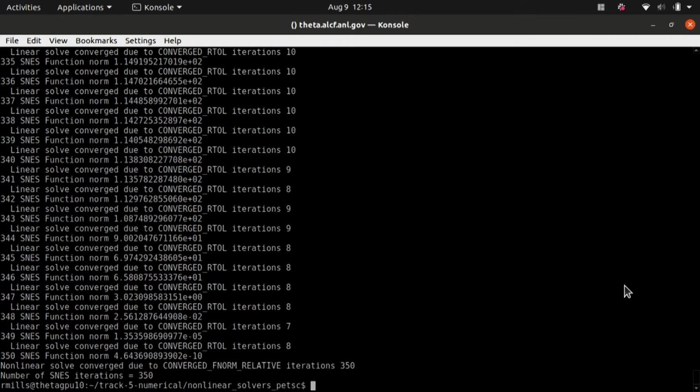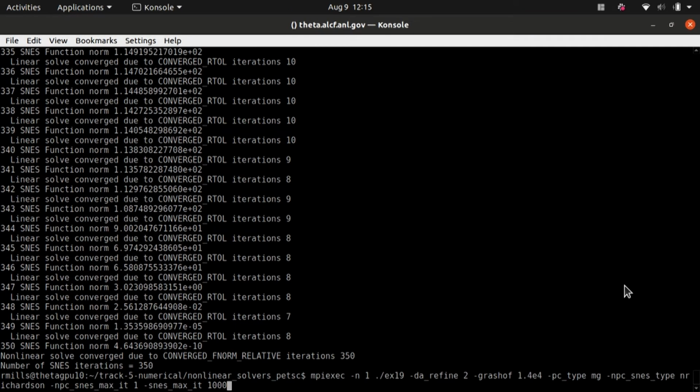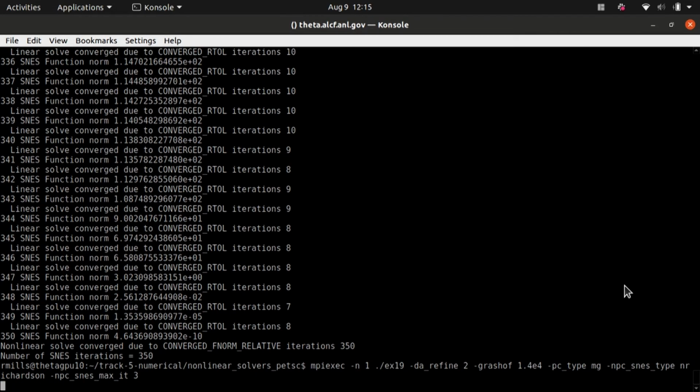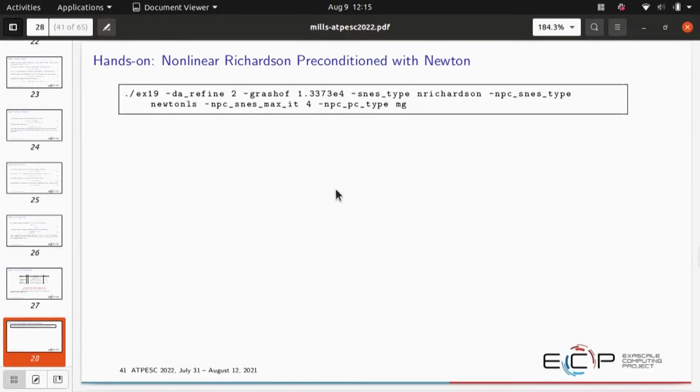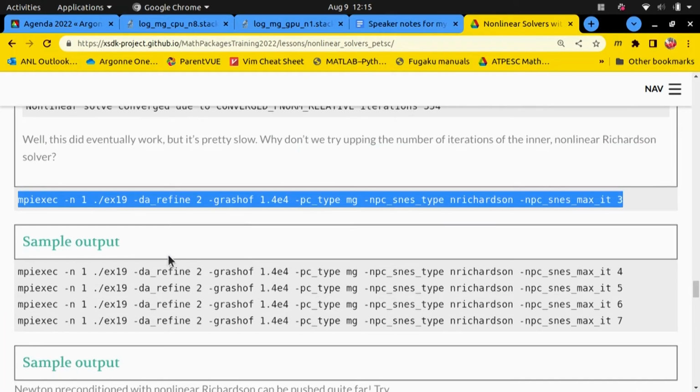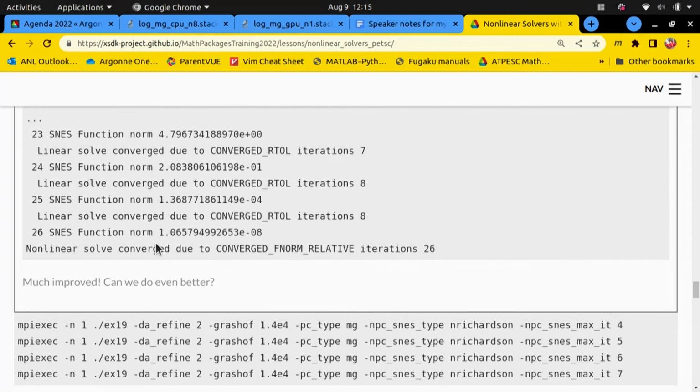So let's see. Before, we were using Richardson as a preconditioner, but we were just doing one nonlinear Richardson step as that inner solver that's our preconditioner. Let's try doing the same thing, but we've increased that so we can take up to 3 nonlinear Richardson steps. And wow, just adding those 2 more steps inside our preconditioner makes this converge a lot faster. And yep, same thing on my laptop.